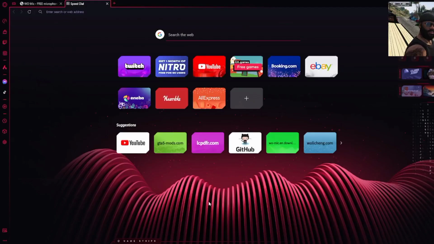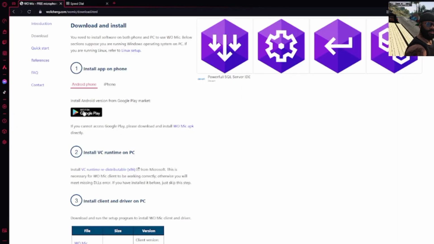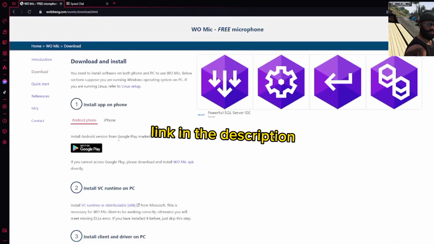In today's video, I'm going to show you guys how to use your phone as a mic on PC. Last time I did this and you said it was confusing. So right now I'm going to split it up into two videos. The software app is WO Mic. As you can see on this website, it's pretty much easy. It shows everything that you have to get.